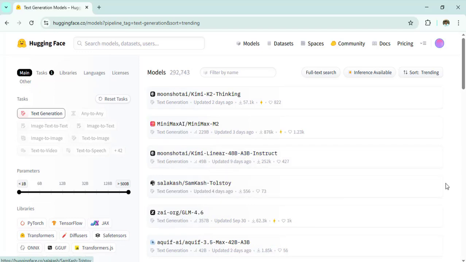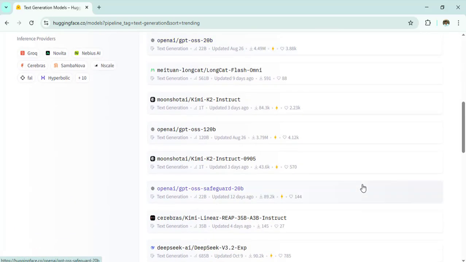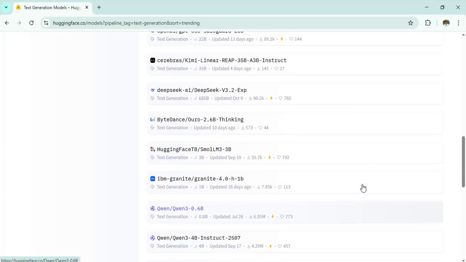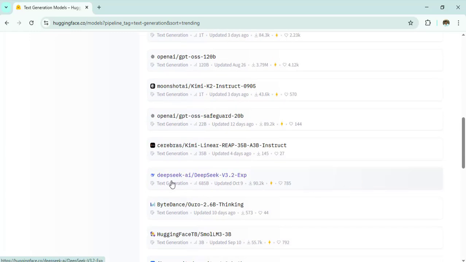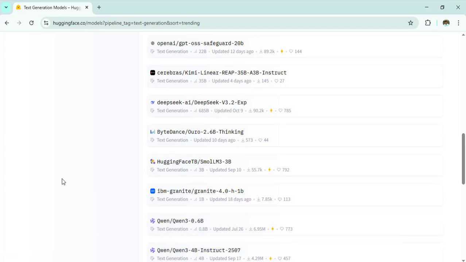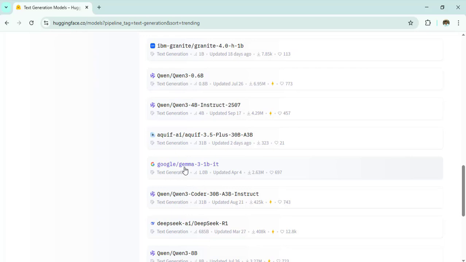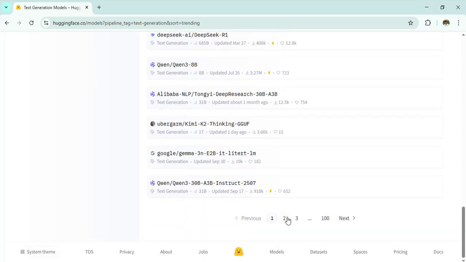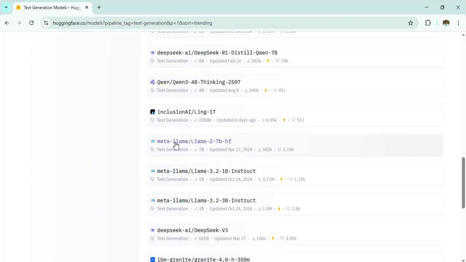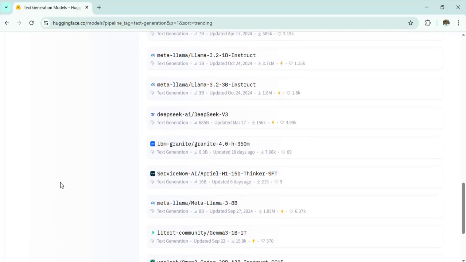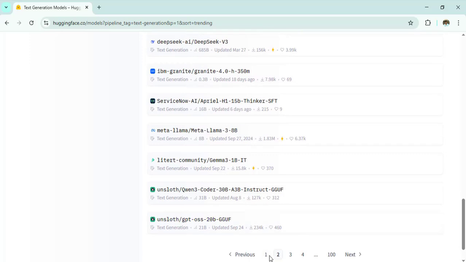For text generation also there are so many models available, like DeepSeek you might have heard of, Qwen you have heard of, they are Chinese models, then Gemma is from Google, and Llama model is from Facebook. There are so many models which are available here.